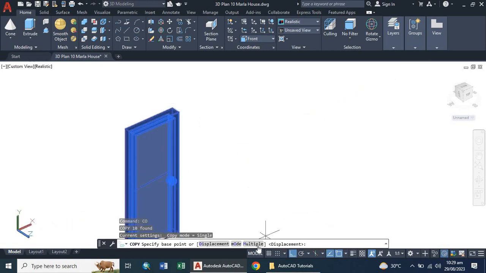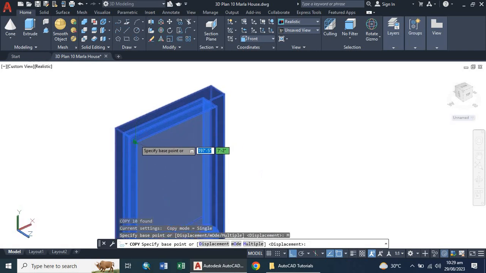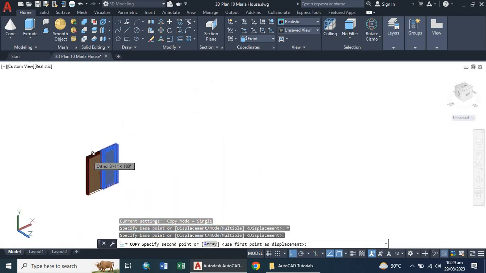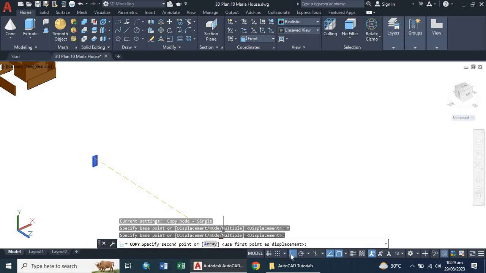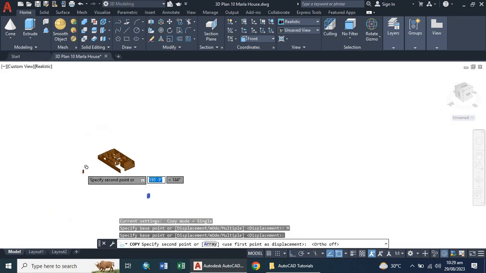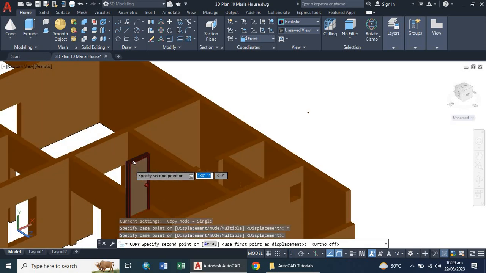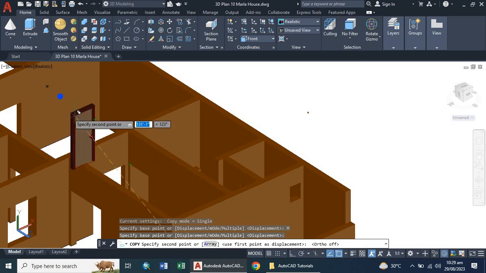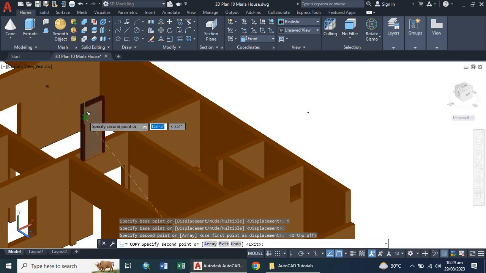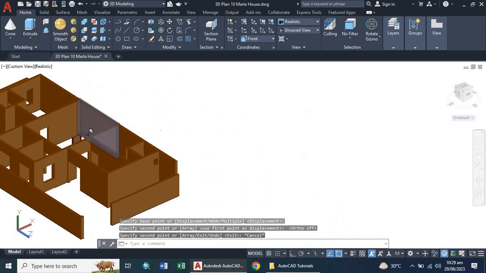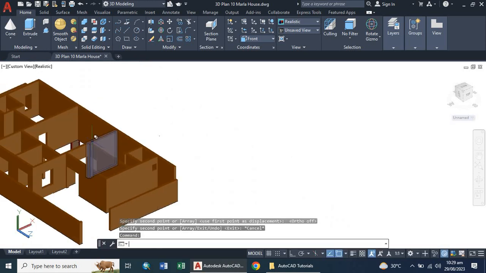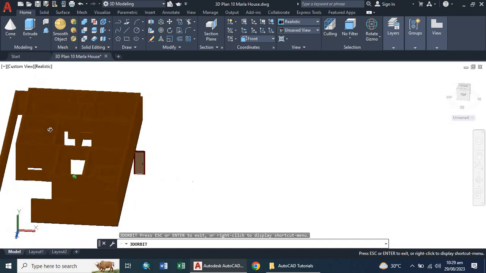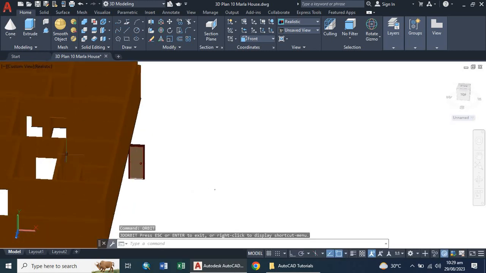I am going with multiple copies, selecting my base point like this one, turning off this ortho mode here, going inside my plan. I have to make one copy of the object as here. This has been placed. Now again going back to orbit view, changing my view. This is the copy of our object.